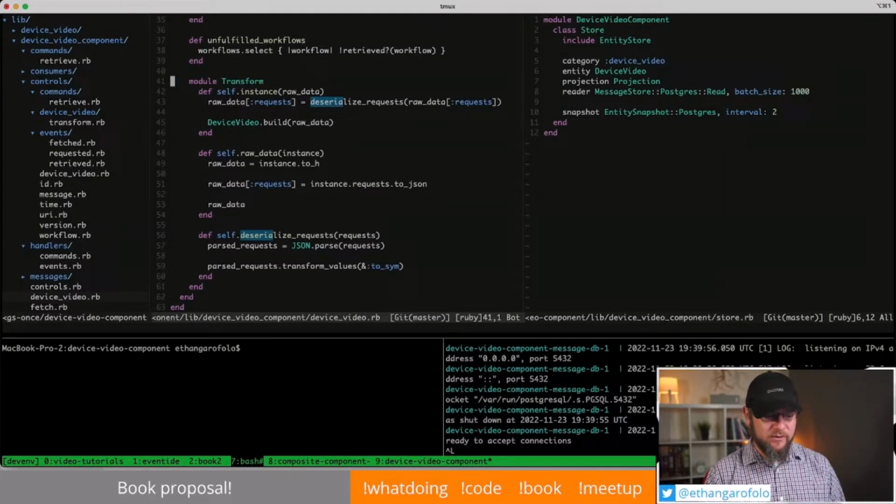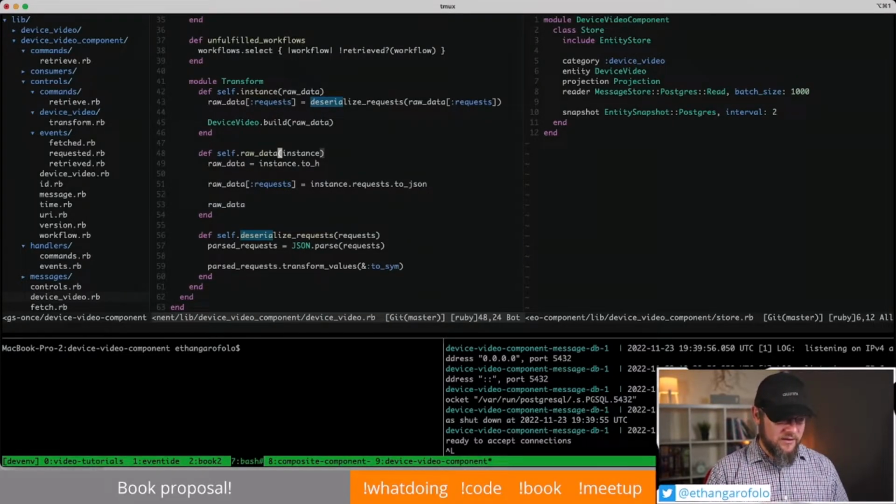You put a module in your class called transform that has 2 methods, self.instance, which takes the raw data that was snapshotted to the message store, and then you produce an instance of your entity as the return value. And then you also implement the raw data method, which takes an instance of your entity, and then you return the raw data that you would like to post into the message store.